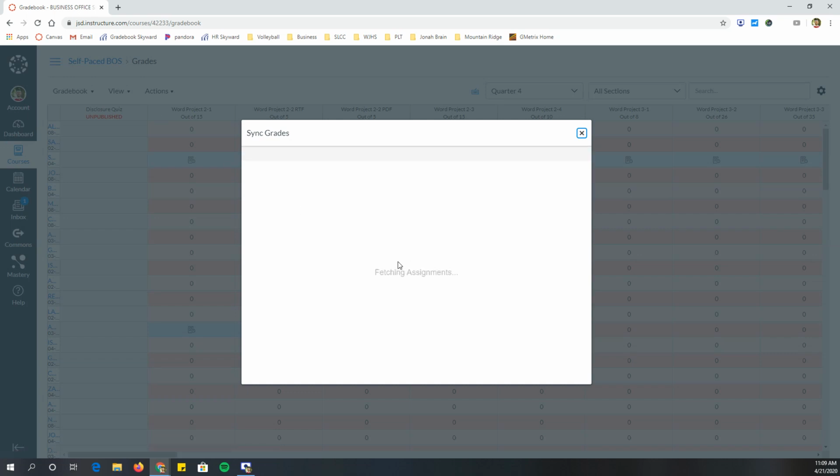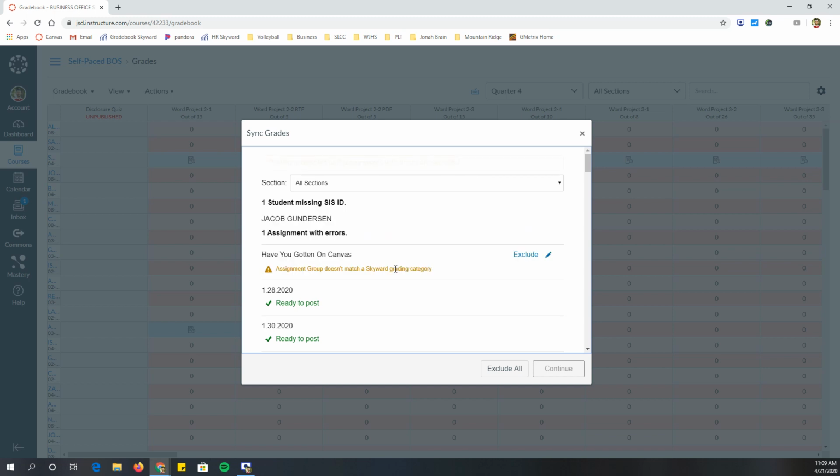Okay, so once I click that, it's going to let me know, hey, these are the assignments that are working, these are the ones that are not, right? So right now I have an error message, right? That's because this assignment I created didn't match a Skyward grading category. Okay, so this is the page. It will let you know anything you have problems with.